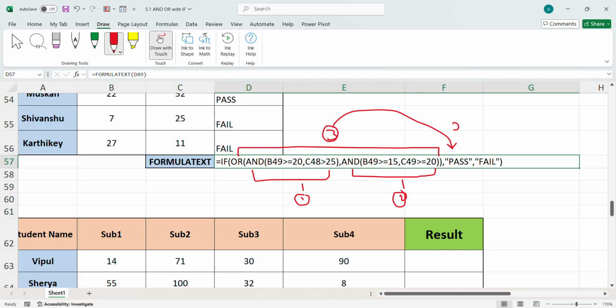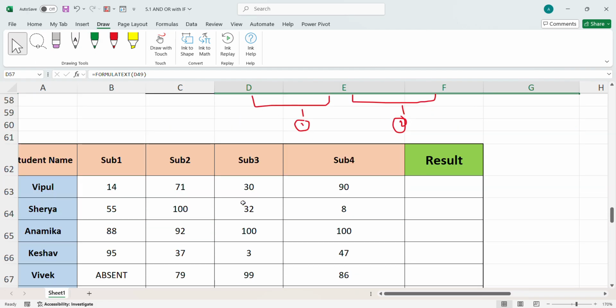then the result will be pass, else fail. If it is returning true, then pass. So this is the formula which we have written.